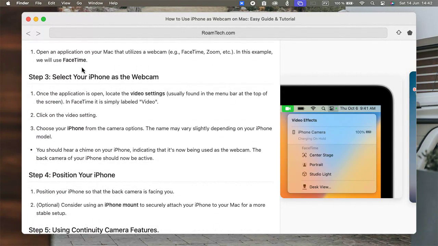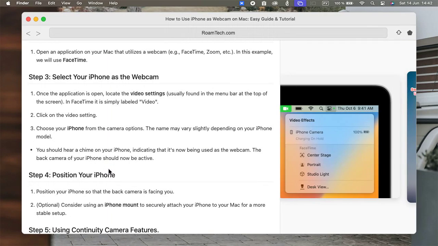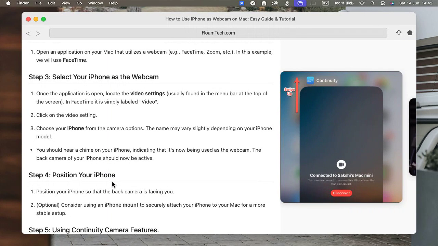Today we're diving into something super useful, how to use your iPhone as a webcam on your Mac. This is a game changer for video calls, streaming, and anything else where you need a high-quality camera. First, let's get the iPhone ready.